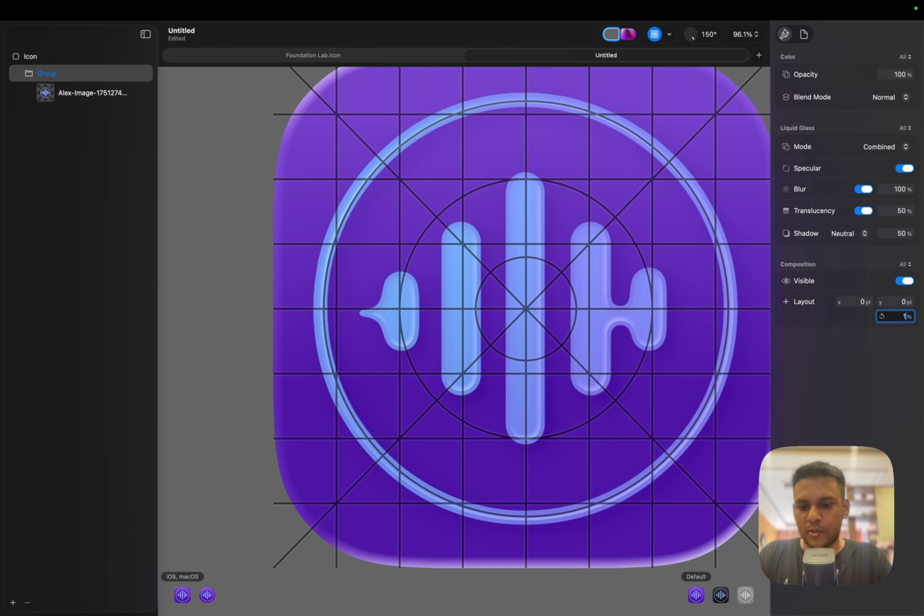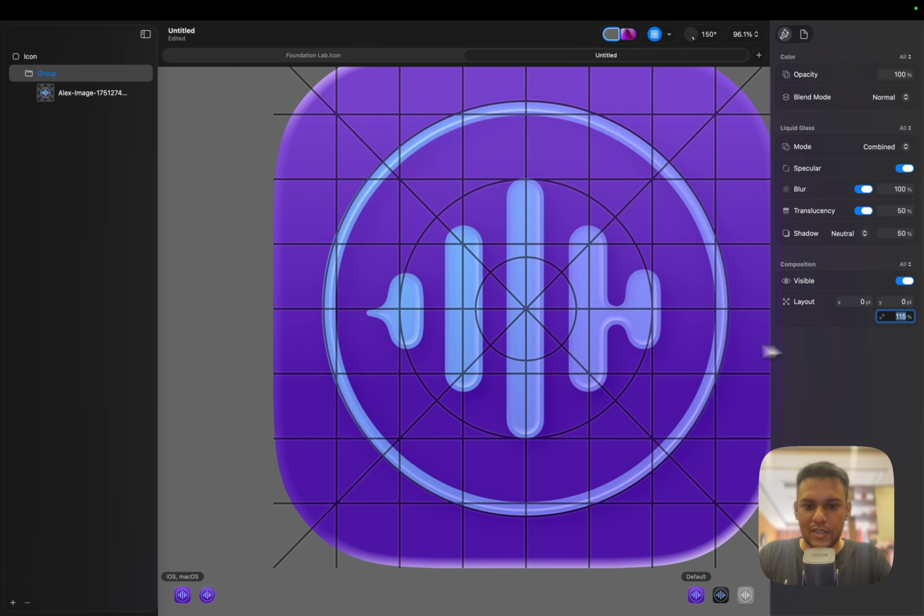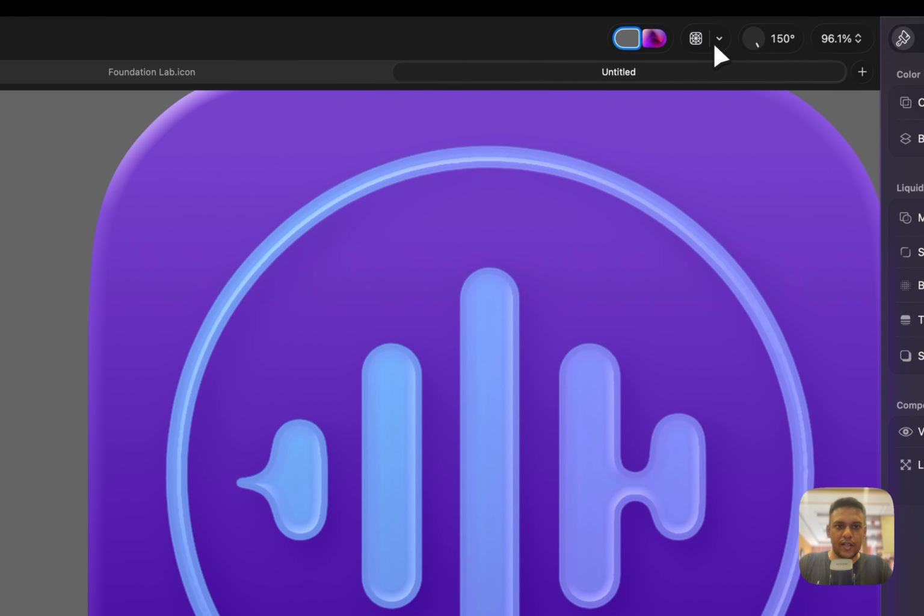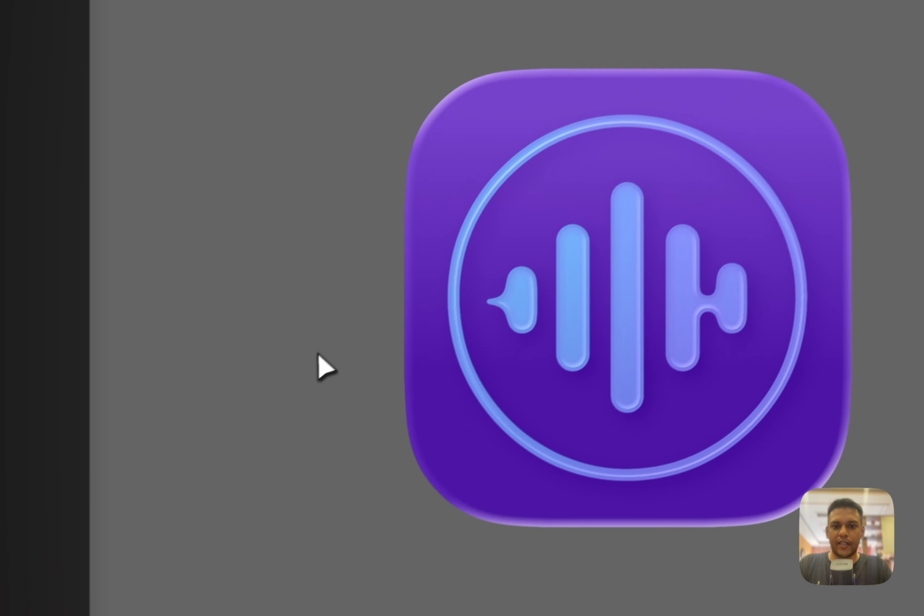What I want to do is increase the size of the image. So 120 is too much. I will go for 115, which kind of perfectly fits the concentric circle. And when I remove the grid that they provide, the icon looks much nicer.